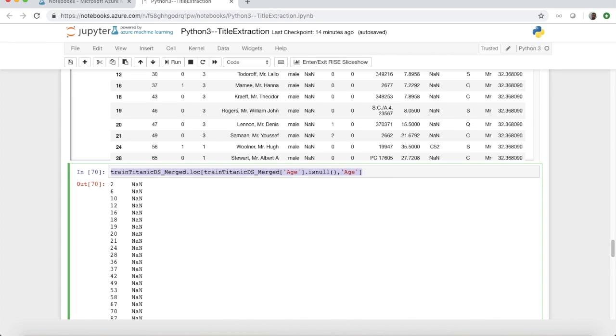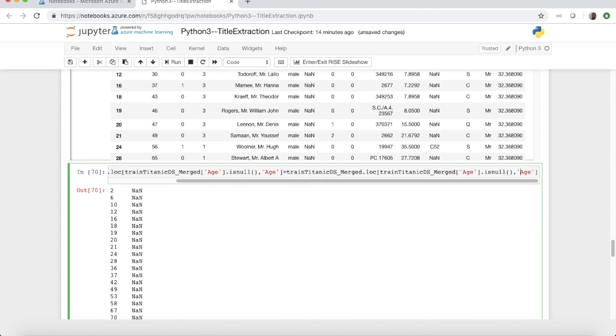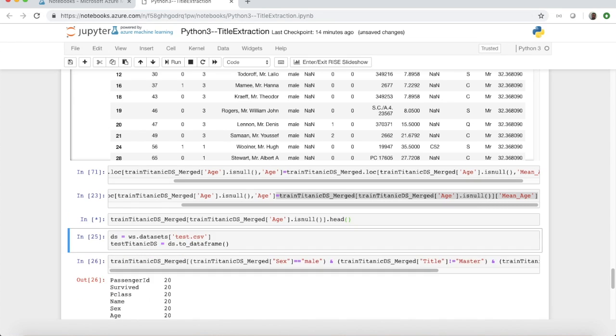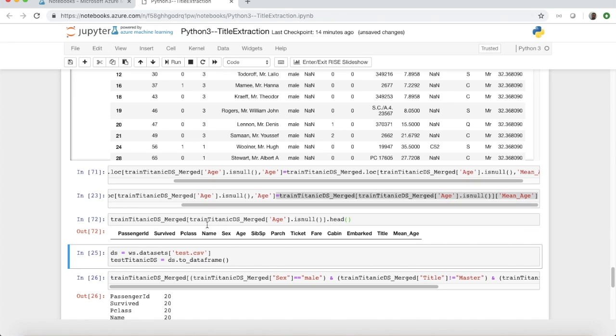Let's copy this particular command, paste it on the right hand side, and then compute the mean age. And that's it, let's execute that particular command. Once we execute it, let's search for those passengers whose age is missing. And there you go. You do not find any passengers whose age is missing because we have plugged in those passengers with the mean age.